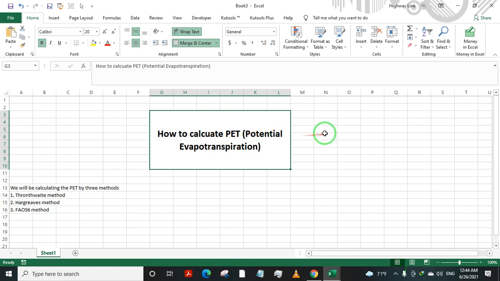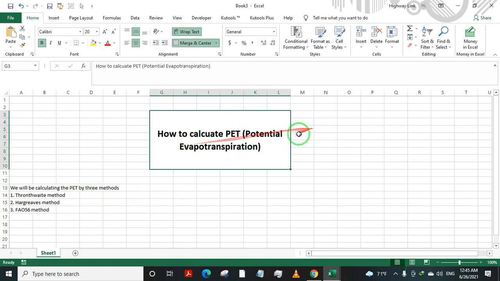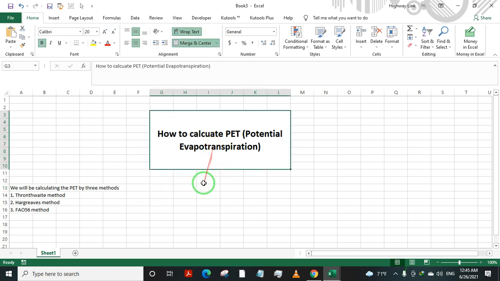To calculate the potential evapotranspiration (PET), which is widely used in a lot of things such as calculation of the SPEI, standardized precipitation evapotranspiration index, which is basically used for drought analysis, and the potential evapotranspiration is also used for irrigation research projects and stuff like that. So whatever you might need it for, today I'm going to be teaching you how to calculate this.